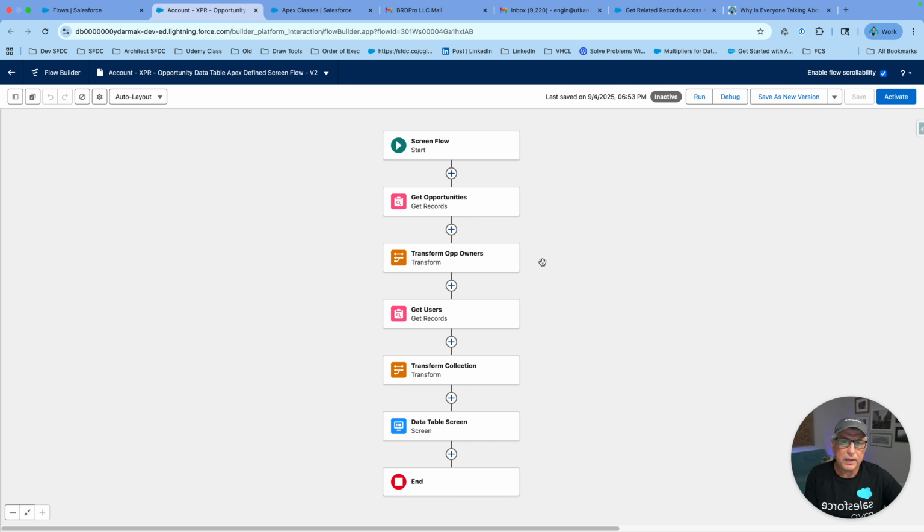We are going to take the data table functionality for a spin around the block. The data tables previously showed only standard object and custom object information. Now with this release, we get to use Apex-defined variables, complex data types, to display information on our screen. To demonstrate this functionality, I used opportunities with users, the owner information.